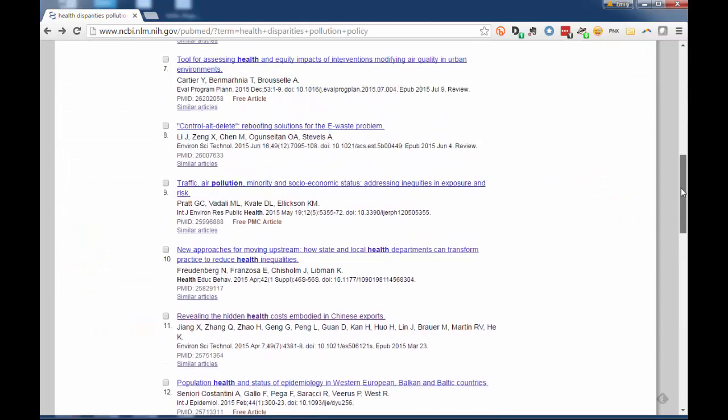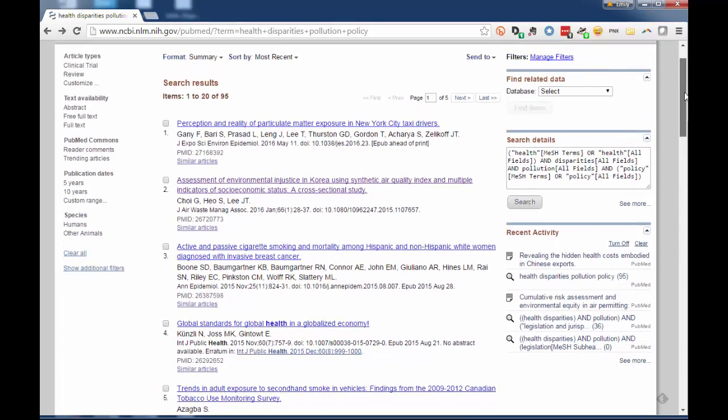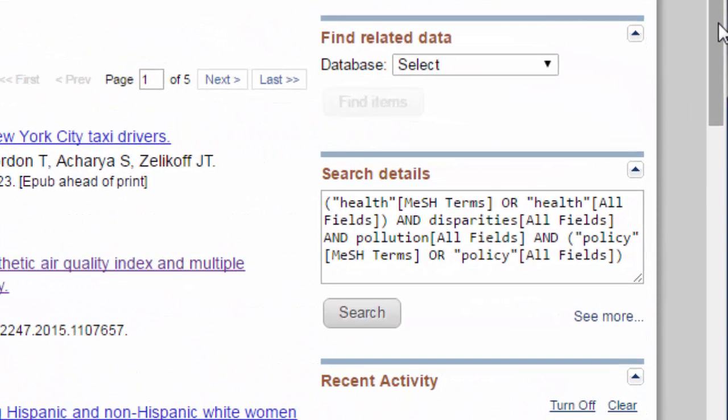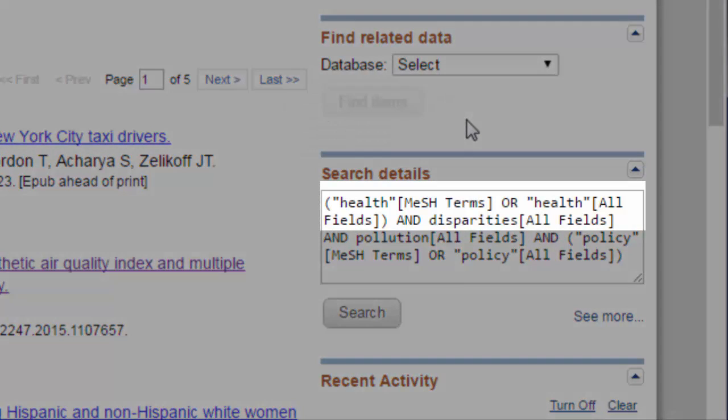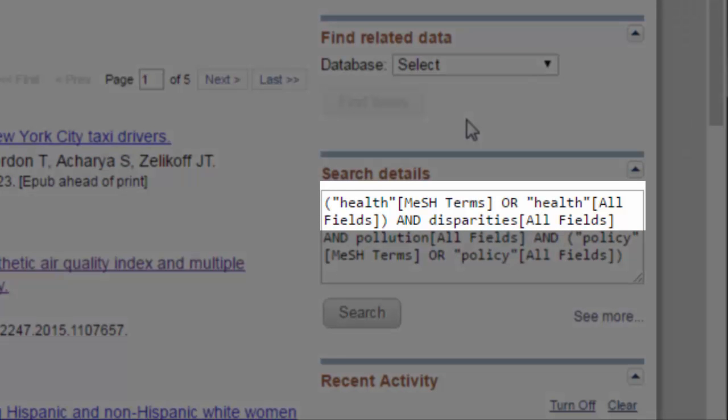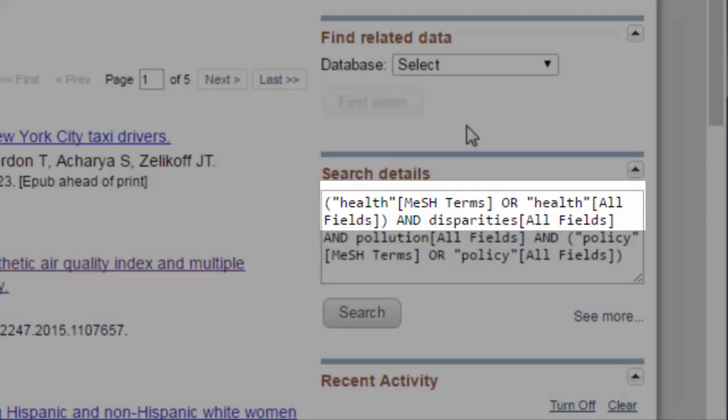On the search results page, you will see a box for search details. This is the language that the search box spits out. It is how the database interpreted your keywords. You'll see that behind the keywords we used, there are tags in brackets. All fields means that the word was searched in all database fields. MeSH terms means that the word was searched in only the MeSH terms field, and so on. You'll see here that the word health is searched as a keyword and also as MeSH terms.